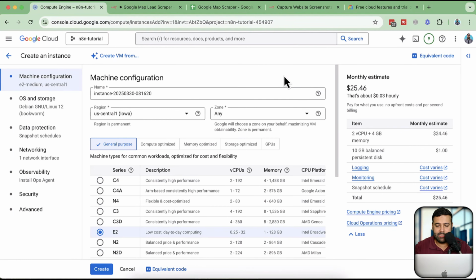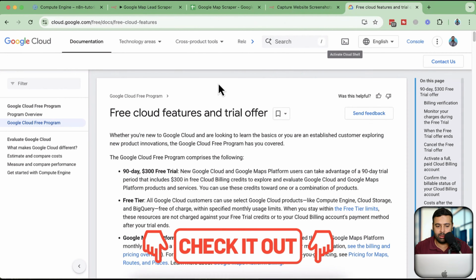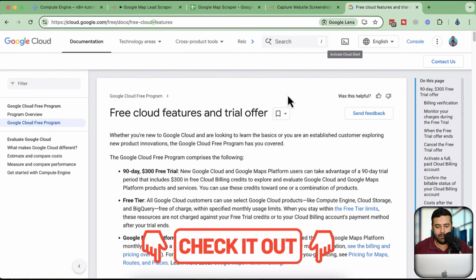So guys, Google has a free tier of a VM where you can create an instance completely for free if you keep yourself within the free limits. And that's the link where you will find all of the details about that free tier. I'm gonna add this link in the description of this YouTube video.